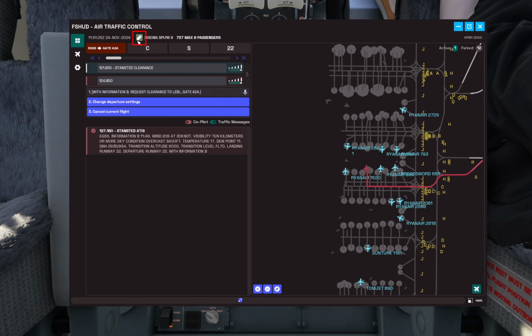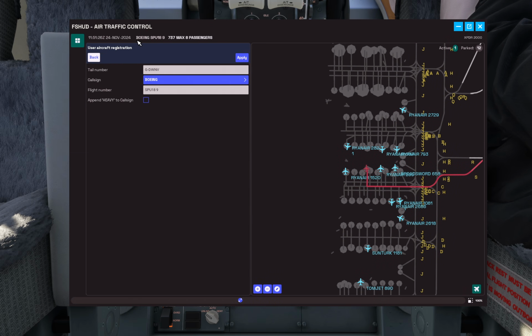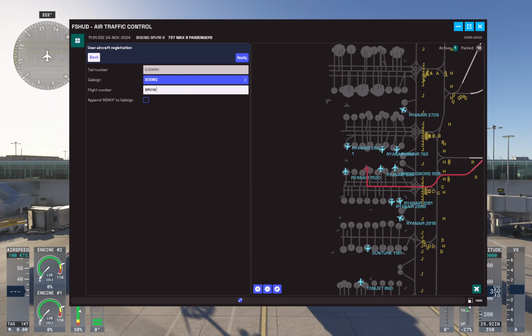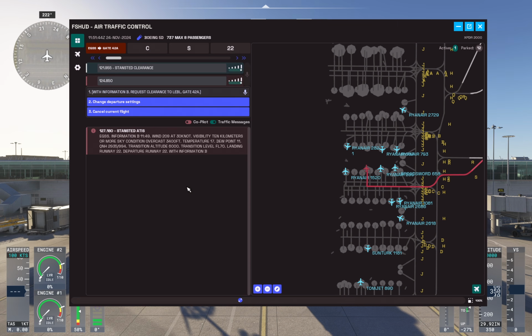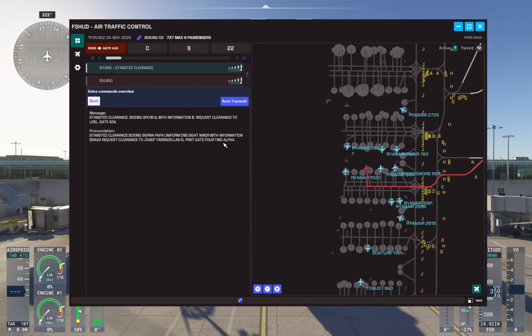But before that, let's click on the pencil icon next to the Boeing Sierra Papa Uniform 189 to modify our call sign. As you can see, the screen displays the tail number, call sign and the flight number. Let's change it to 5 Delta, so from now on we'll refer to ourselves as Boeing 5 Delta.